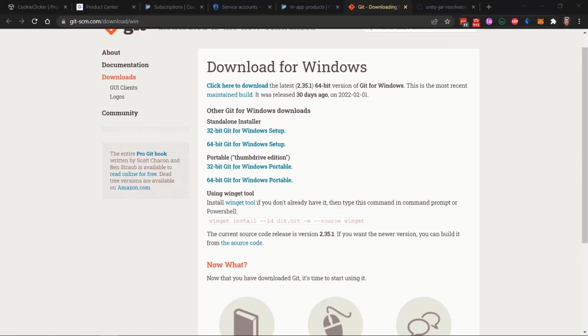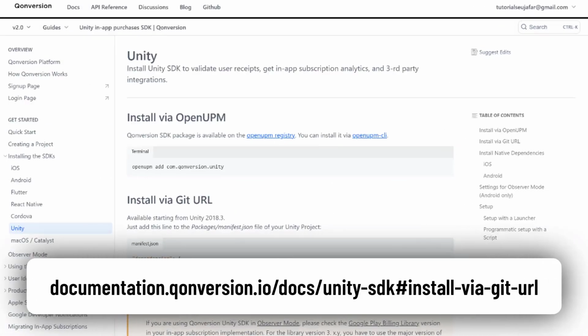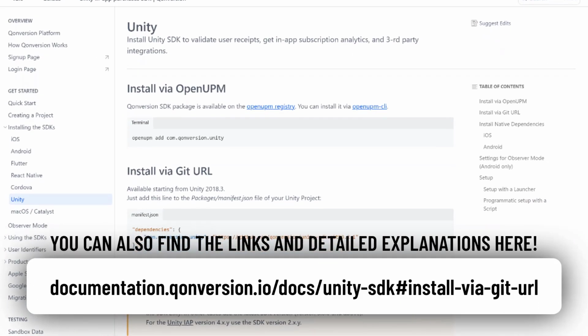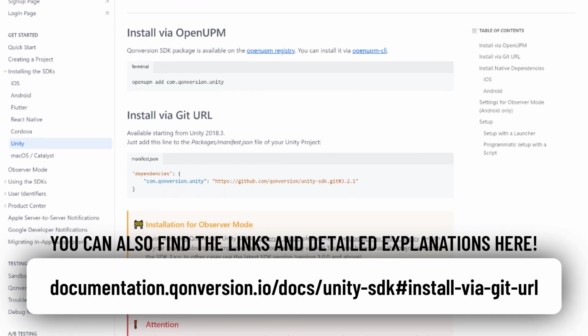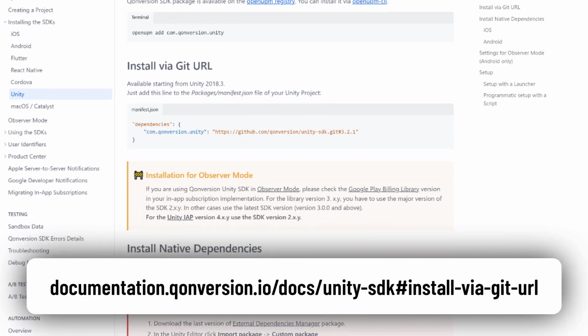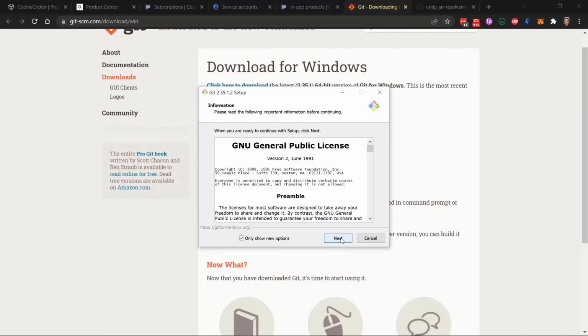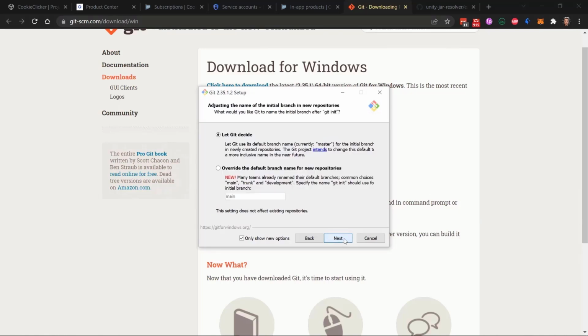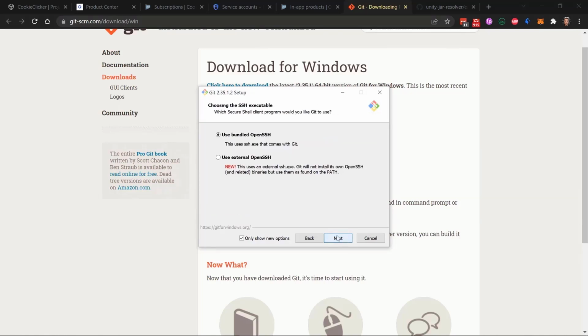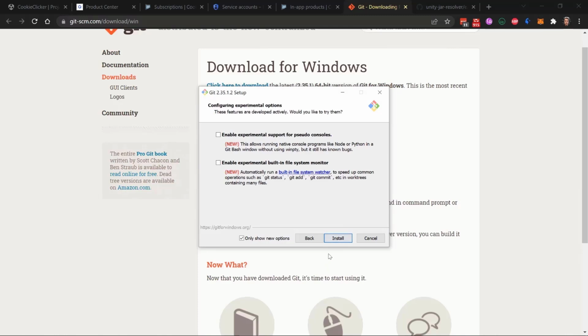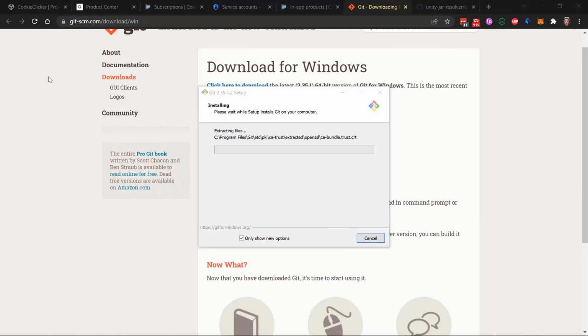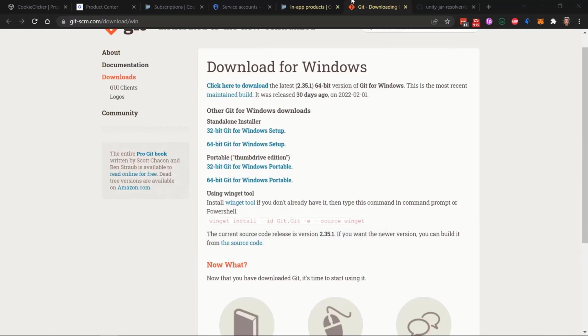Okay, so we will be installing Qonversion.io through Git. So if you don't have Git installed on your PC, make sure to go to git-scm.com/download, and then in my case it's /win because I'm on Windows. I'm going to use this 64-bit installer, and let's keep the default settings. In my case, at least, if you know more, you can obviously make changes to your installation. And once it's done, we can finish it.